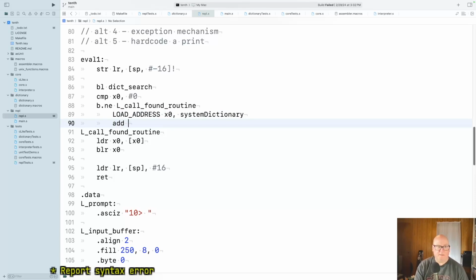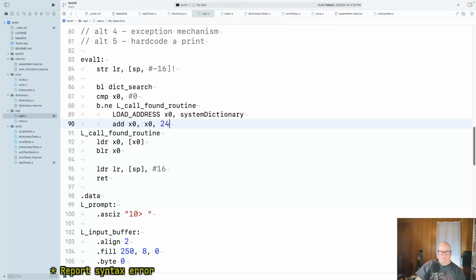Add x0 equals x0 plus. Well, the first word, we got those 3 zeros. So if you do 24, you're at the starting address of the second one, but we don't want to point to the pointer back. We don't want to point to the name. We want to do plus 16. I think I can do the math here like that.